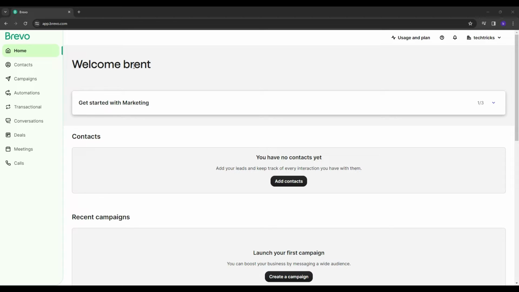First things first, on the upper right corner of your screen, you have your name there. And then on the left side part of your screen, you have the default shortcuts of your Brevo account. We have here the contacts, campaigns, automations, transactional, conversations, deals, meetings, and calls. Those are the shortcuts to navigate around here in Brevo. But what I want to show you first is how you can set up a sender here in Brevo.